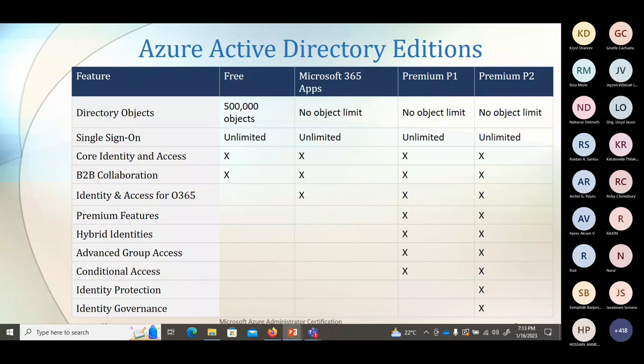What are the features of Azure Active Directory in different editions? Directory objects: with free accounts, we get 5 lakh objects. For Microsoft 365 apps, if you have a license or subscription of Microsoft 365 apps, then it has no limit on directory objects. For Premium P1, there is no object limit. Premium P2, no object limit. Single sign-on is unlimited; everyone gets unlimited access. Core identity and access, the core base of identity access, you get from Free, from Microsoft 365 apps, Premium P1 as well as P2.